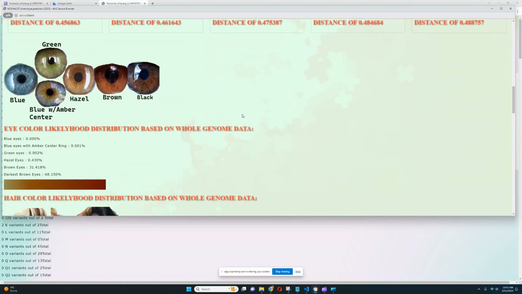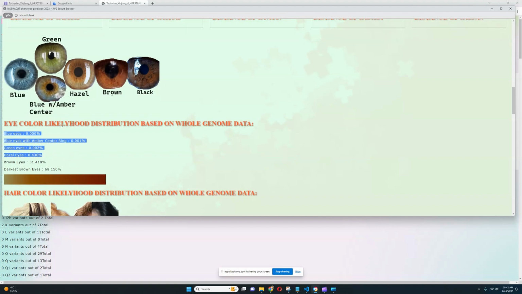Okay, what about the coloring? We're going to go into the eye color. It looks like for the eye color, he's got darkest brown eyes, definitely very dark brown eye color. Although there is also a 31% likelihood of brown eyes for him, and everything else is pretty much out of the picture.